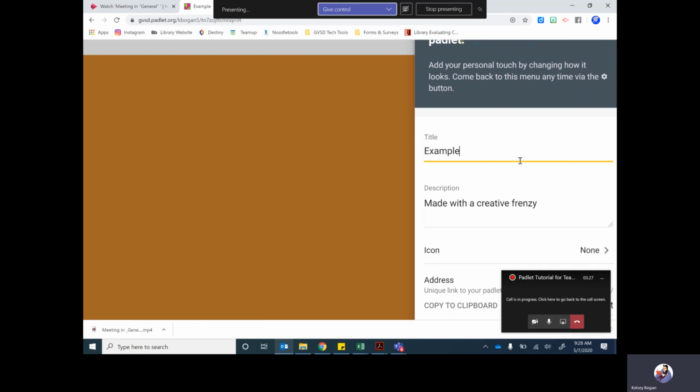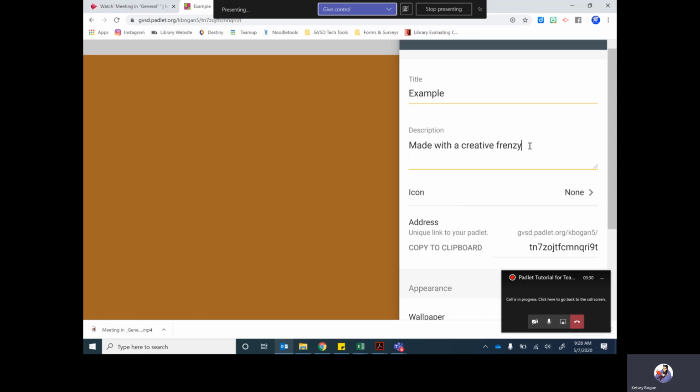Zoom in here so you can see a little better. And then the description: if this is the kind of Padlet where you want other people to post on, you would want to make sure you give them their instructions here, like post your video by May 23rd or whatever the instructions are. If it's the other kind of Padlet, which is just information, then you can just describe what it is. So this Padlet has all of the database links you will need for your US history research or whatever.